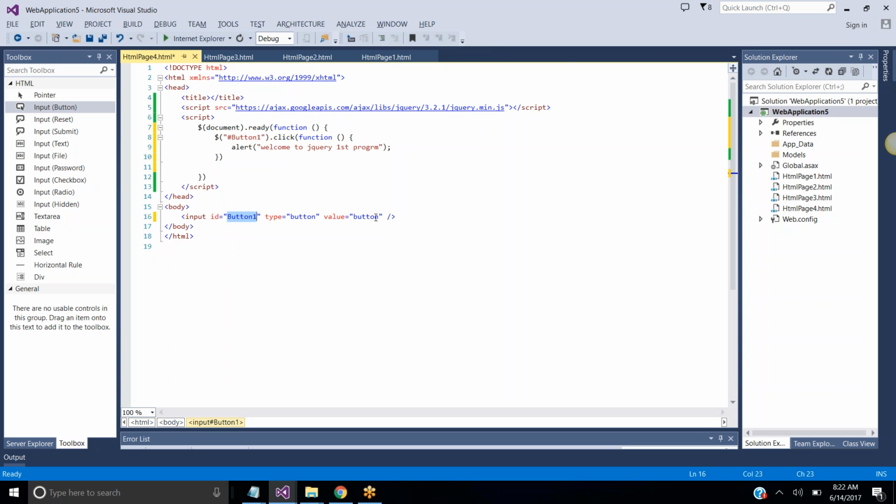If it is JavaScript, what we write here is onclick, and on click we need to write a function. The function we need to declare, and there we need to write the method.